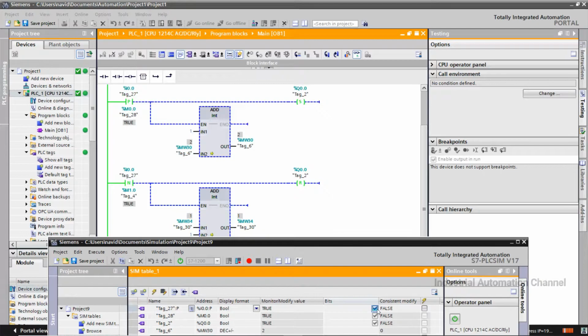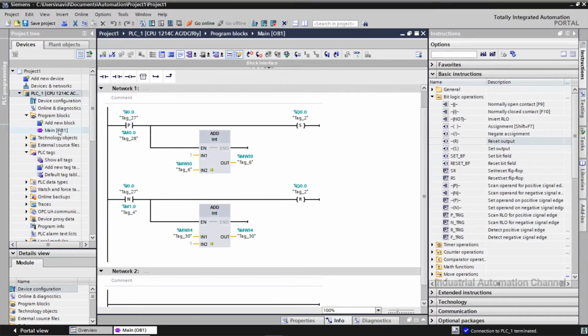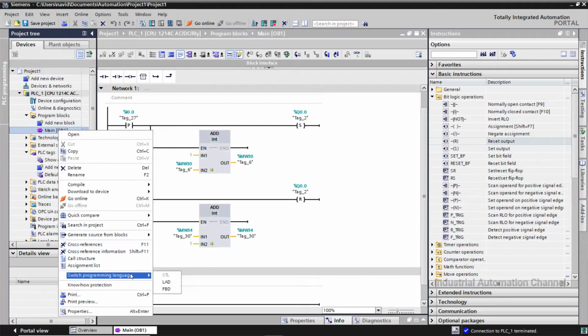You see every change from 0 to 1 is detected by scan for positive edge, and change from 1 to 0 is detected by scan for negative edge. Here you can see again the difference between these two instructions. First one detects change from 0 to 1 or pressing of switch, but second one detects changing 1 to 0 or releasing the switch. If I change the programming language, you can see also this instruction in function block diagram.